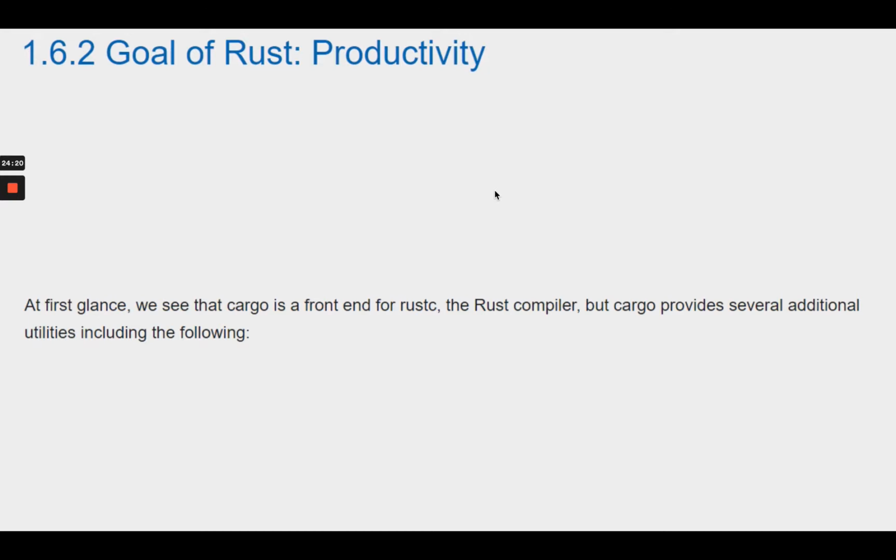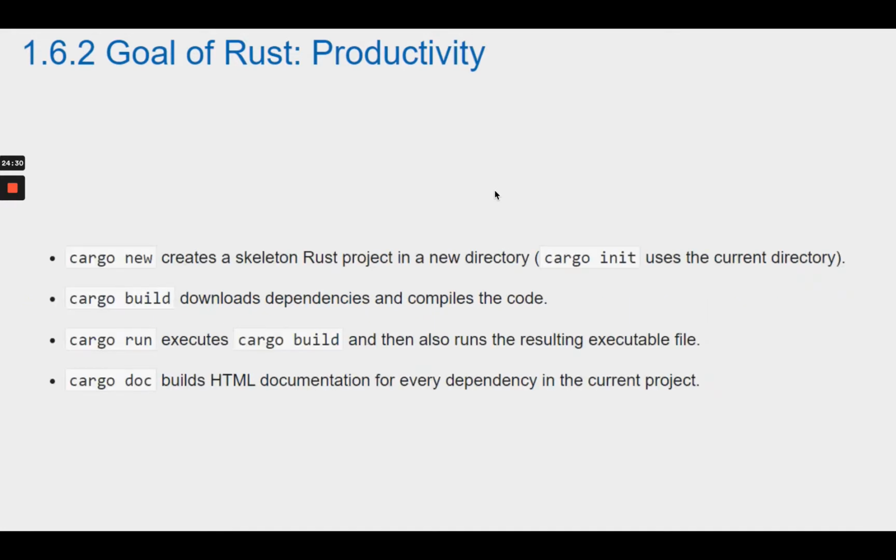At first glance, we see that Cargo is a front end for rustc, the Rust compiler. But Cargo provides several additional utilities, including the following. Cargo new creates a skeleton Rust project in a new directory. Cargo init uses the current directory.